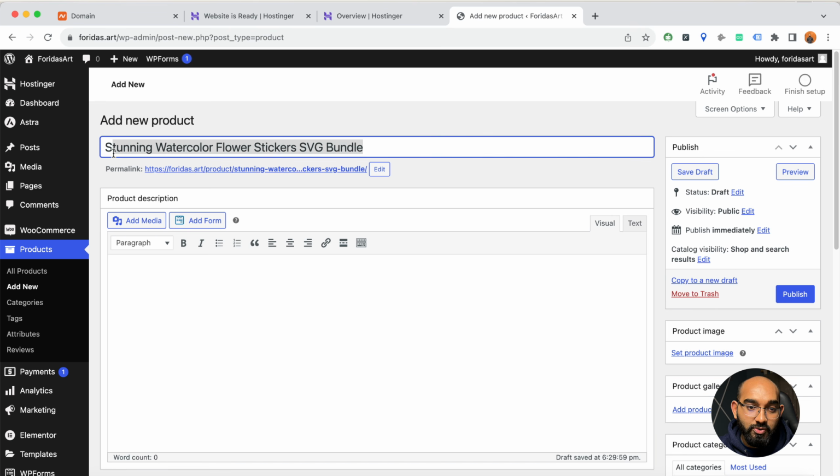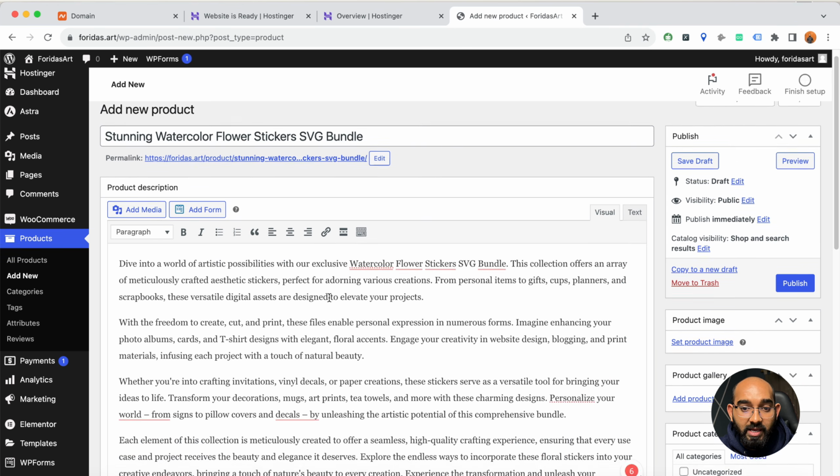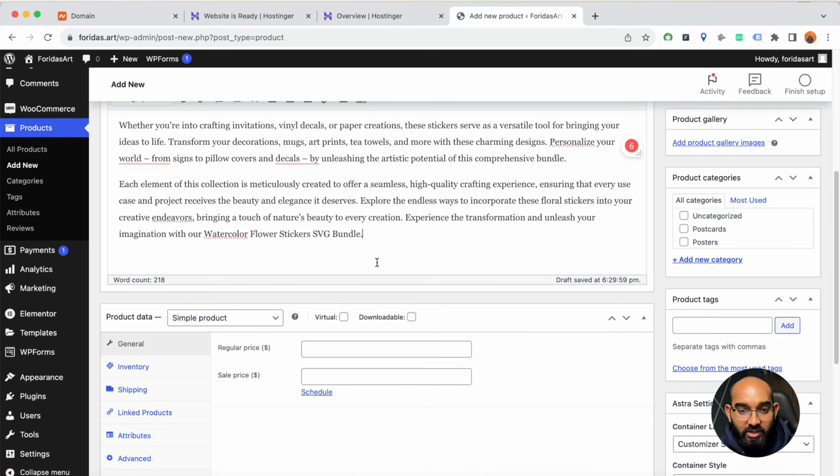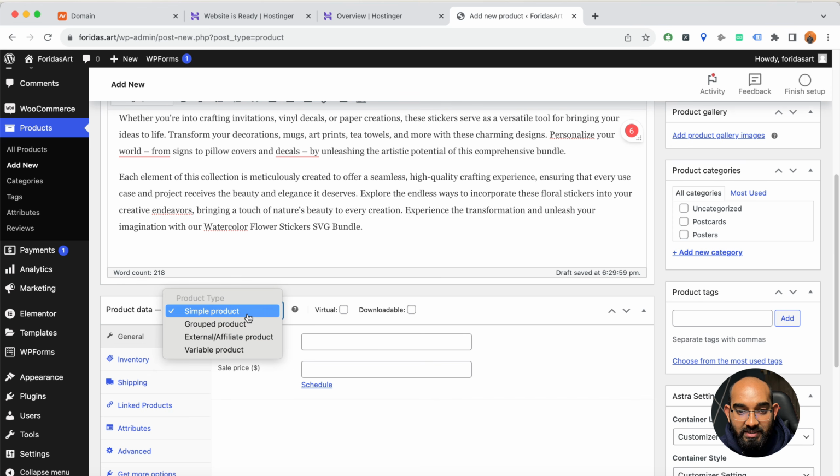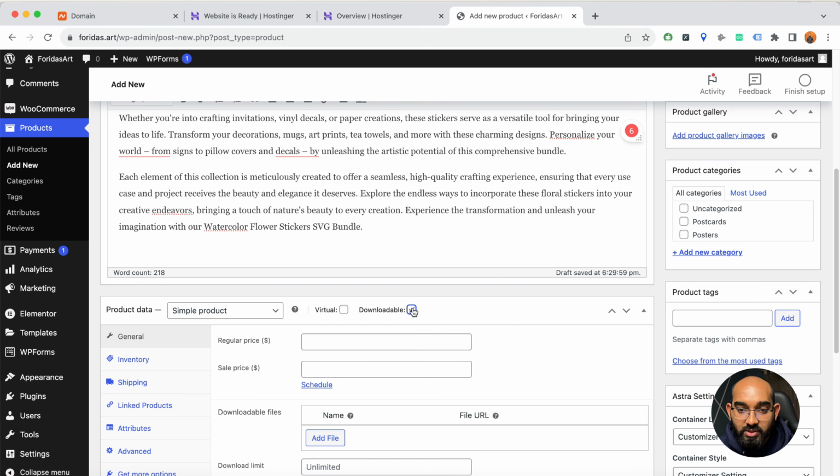Depending on your situation and your product, you have to provide your product details here. I've got a long description for the product written here, so I'm going to copy and paste the details right here. And after that we have got the product data. So select from here what kind of product you are selling. It is a simple product, and this is a downloadable product, so select this one.